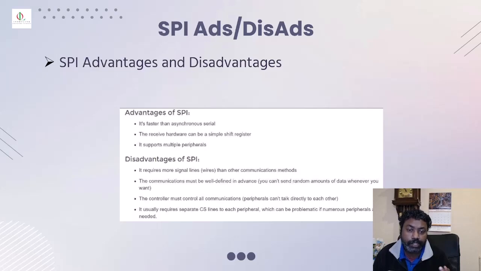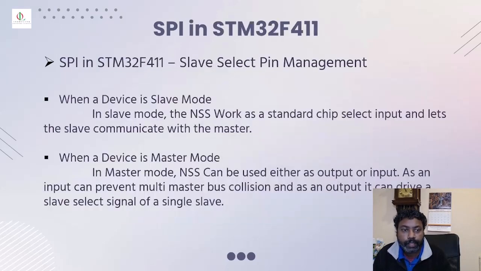minor disadvantage. The controller must control all communication with peripherals, and peripherals can't talk directly to each other. That's another drawback. It usually requires a separate chip select line, so you need extra lines to connect to each and every slave device. So these are the disadvantages.